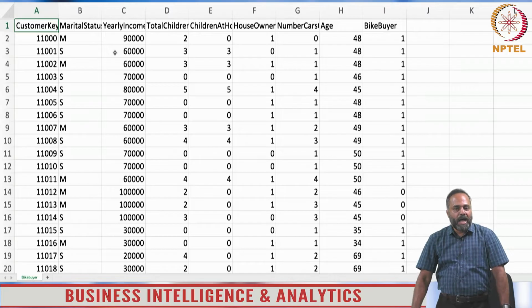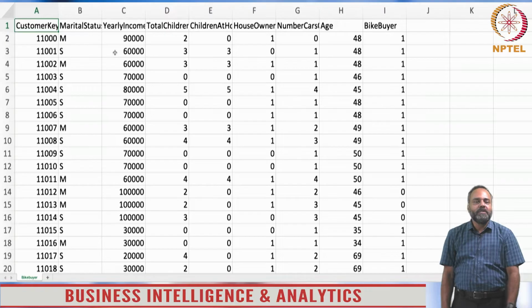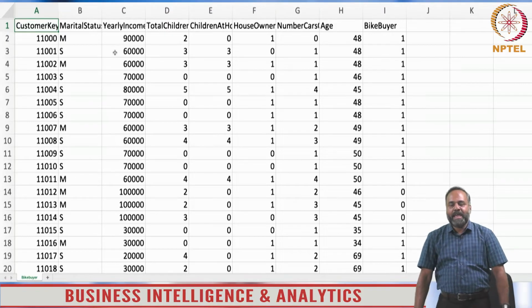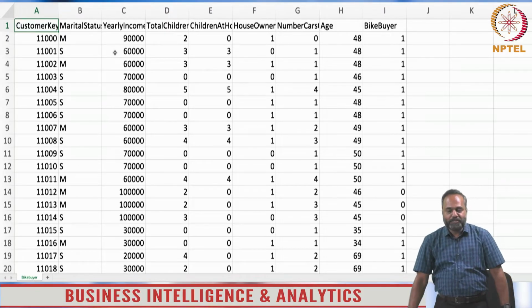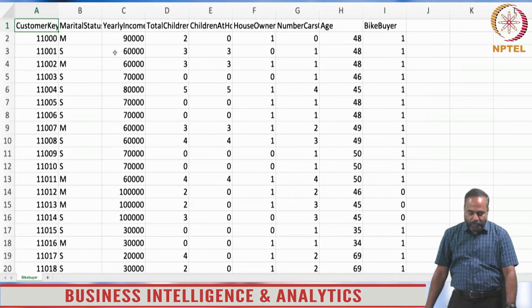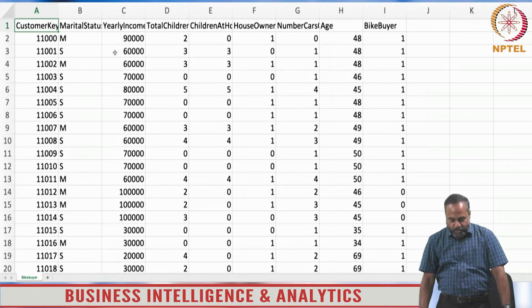A target whom you reach out to should be a relevant or responding target, a target who is likely to respond. If you reach out to people who are not going to buy your product, you are wasting your resources. So, that is the problem in targeting. Whom should you target, whom should you reach out to.